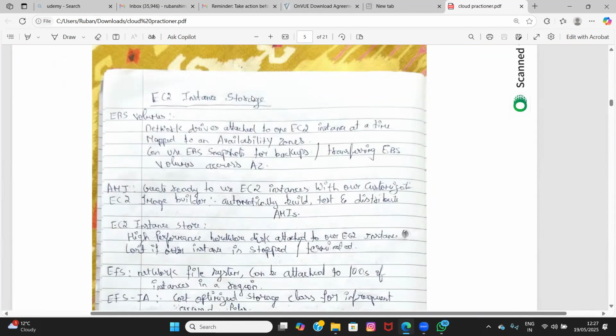We'll discuss the EC2 instance storage now. First, we'll understand the EBS volumes. These are network drives that attach to one EC2 instance at a time, which are mapped to an availability zone. We can use EBS snapshots for backups, transferring EBS volumes across availability zones.